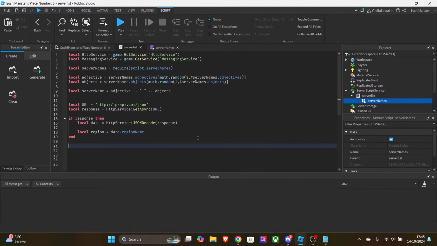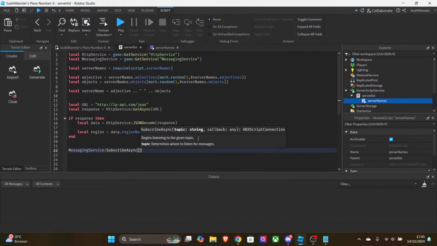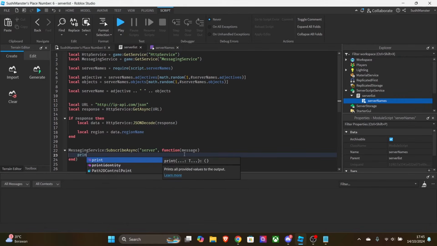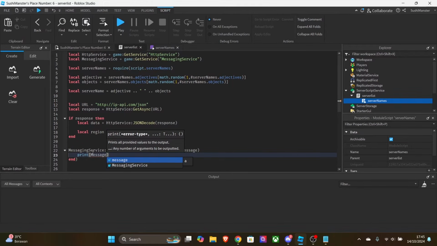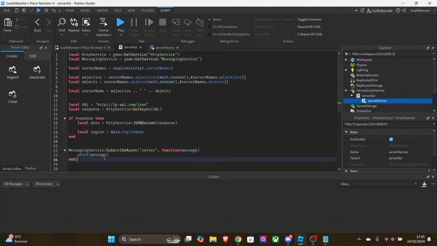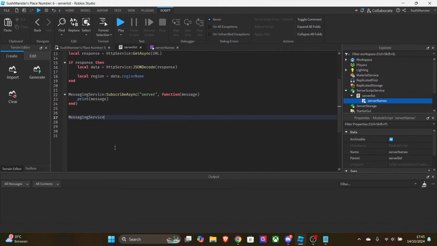Okay, messaging service, subscribe async. And there's a topic. The topic has to be the same as the publisher. So I'm going to subscribe to the topic server, and then there's a function for the callback, and this is the message. I can print the message to see what they've sent. And now I can do the same by publishing. So messaging service, publish async, the topic, the server, and the message. It could be anything. Hello, like that.